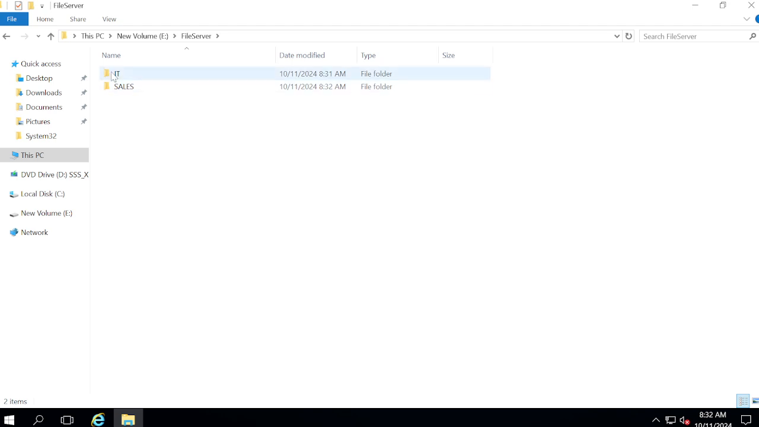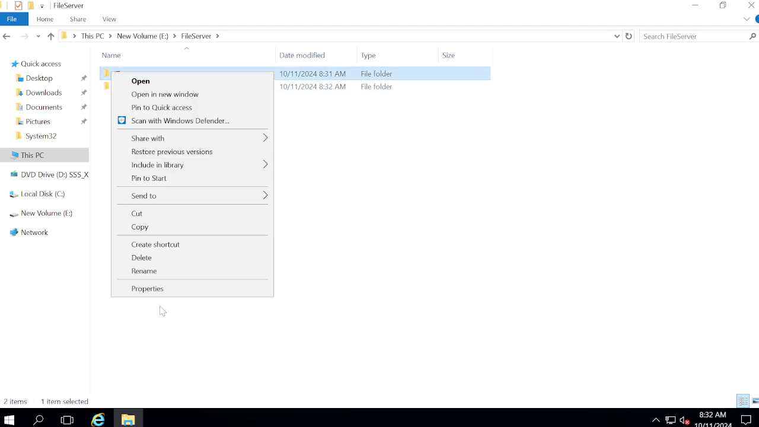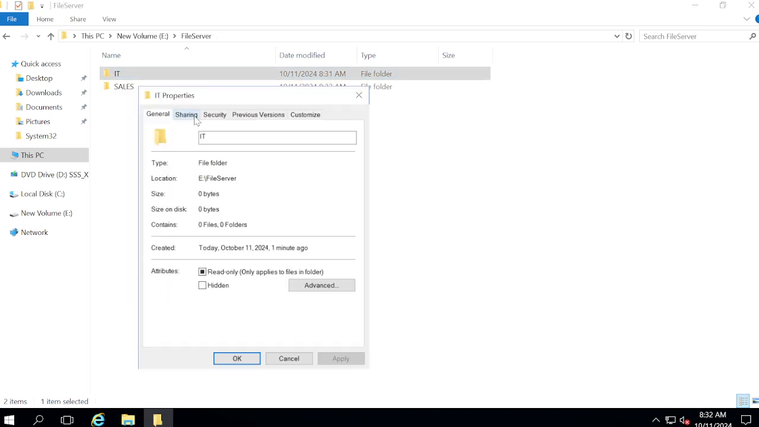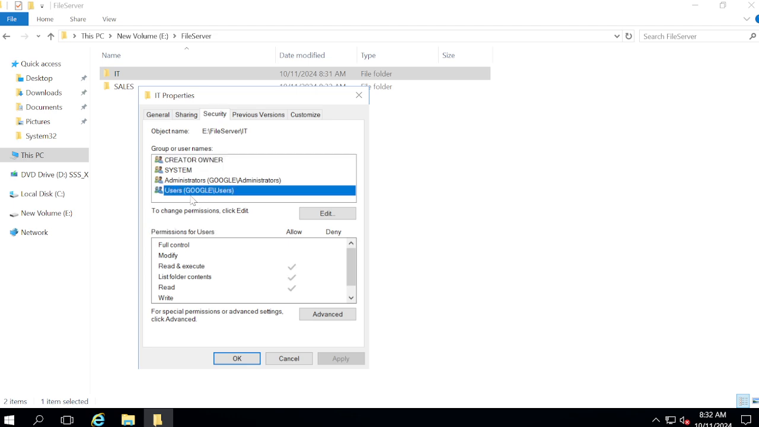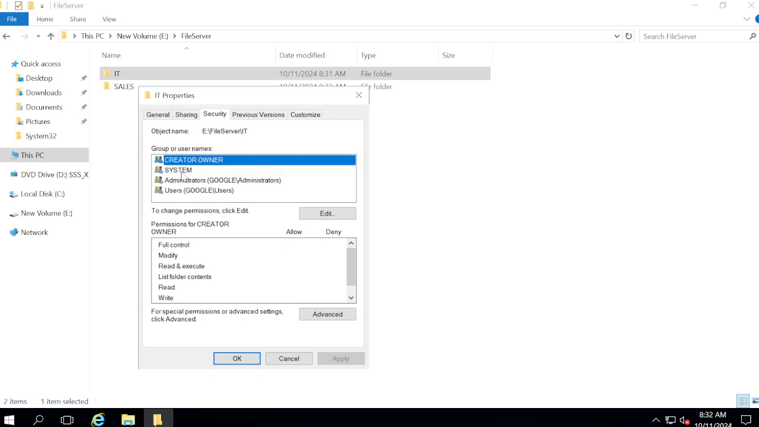Now in the IT folder you have to see who has got access. Go here, go to Security. See here, Everybody, Users from Google/Users, all the users, have Read, Execute, List folder contents, Read permissions. But the Administrators of Google/Administrators have all the permissions, Full control. If you click on Full control, all the permissions will be there. System also has Full control. The Creator by default will have access.